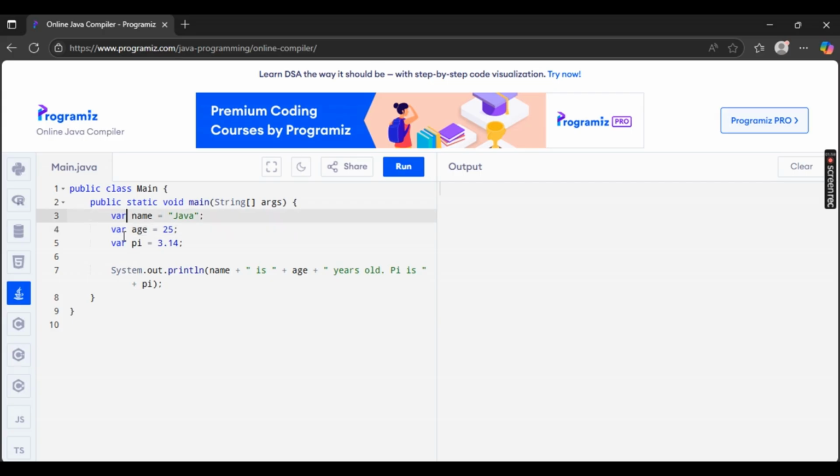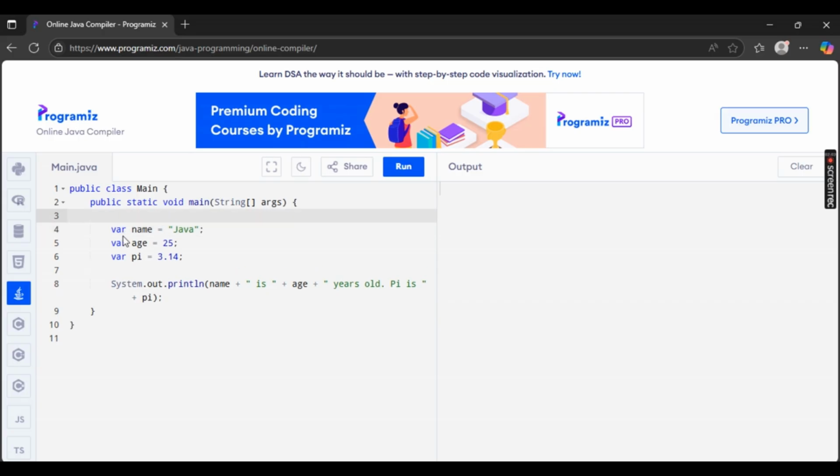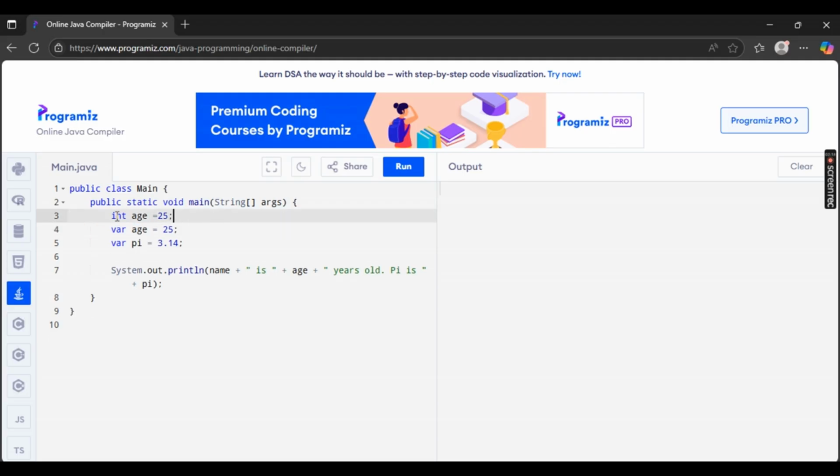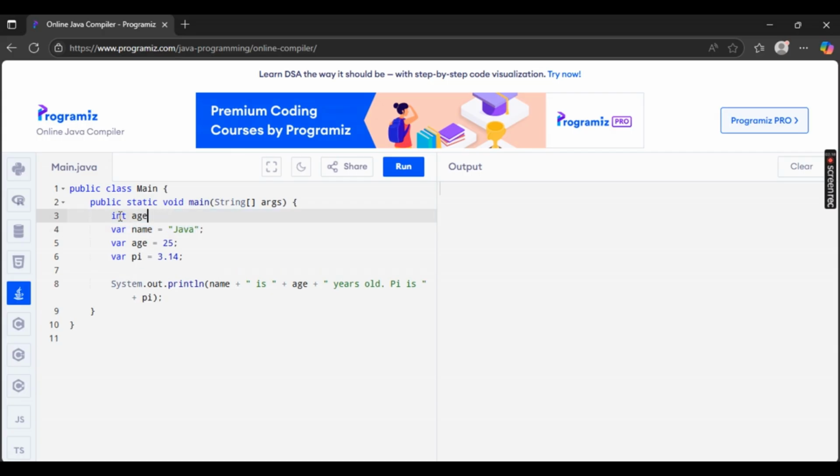So before, we could write something like this. Instead of var, we used to write int age equals 25, just like this, right? But now since Java 10, we can just simply remove int and write var in it. So this counts as well. So we can see the results right here. So I'm just going to show you by running it.